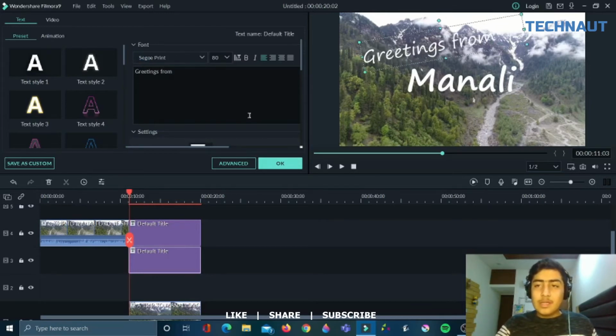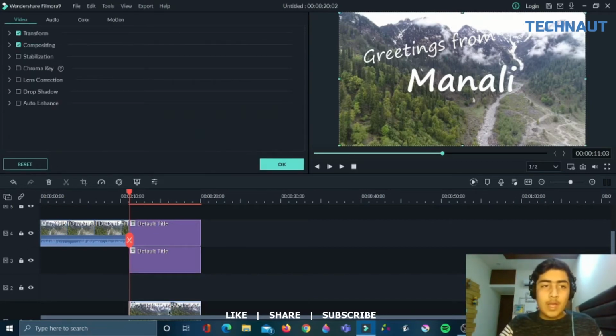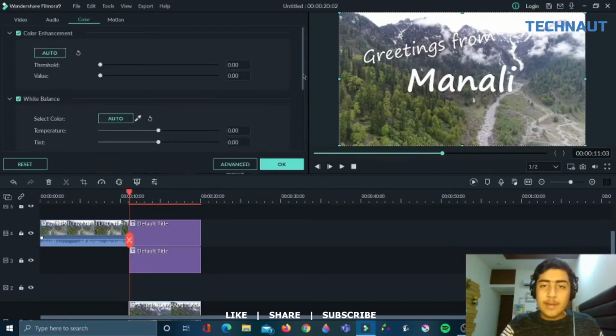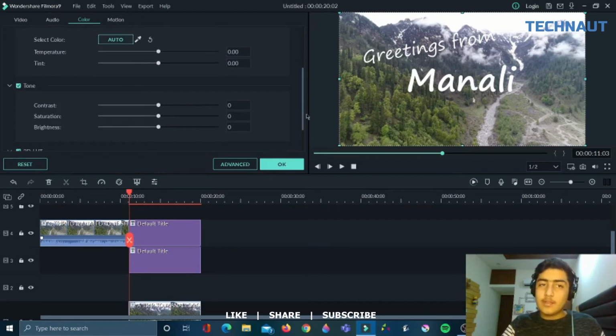And as you can see, the picture behind is merging with the text, our text color. So either you can change the text color or you can make the picture behind more dull. What you can do is double click on the clip on the first track and then go to compositing, and from there you can change its opacity, or you can also go to color, and from color you can increase the temperature or increase or lessen the brightness.